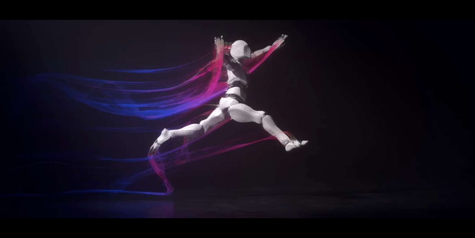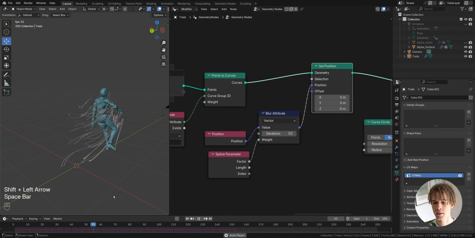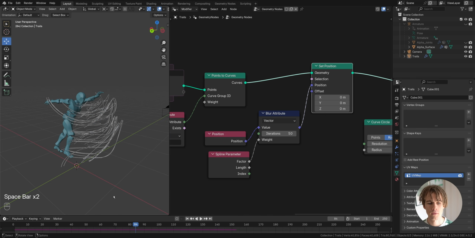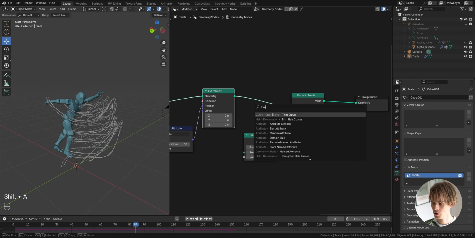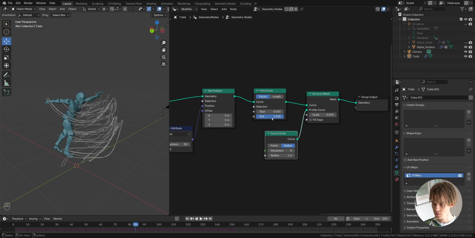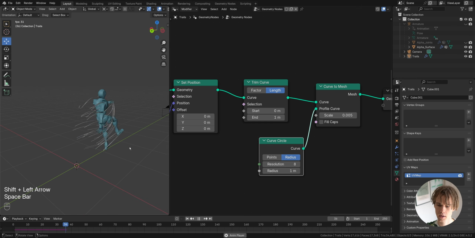They don't go on infinitely like we have currently. So we need to find a way to cut them off. And to cut them off, there are a couple of things based on which we can cut them. We can, for example, make a system that trims the curves. So for that, we can just take a trim curve node, plug it here. And what it does is it, for example, cuts it when the trails are longer than 1 meter. So it would be something like that.